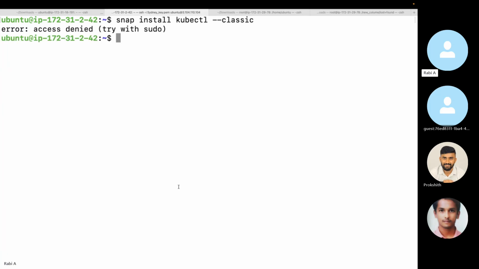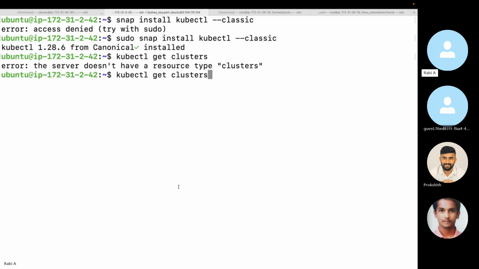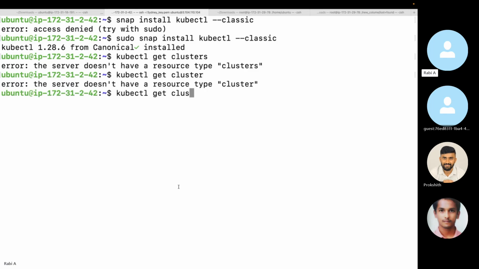So this helps you to interact with your cluster. You want to create a pod, you want to create a service, you want to create any resource you want to create, we make use of kubectl. So kubectl is basically a tool that helps us to interact with our cluster. Now here, if you see kubectl get clusters, I should be able to see one cluster, I guess. Okay, it does not have it, so that's fine.